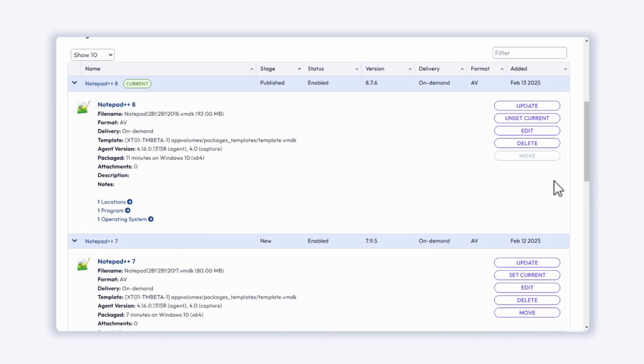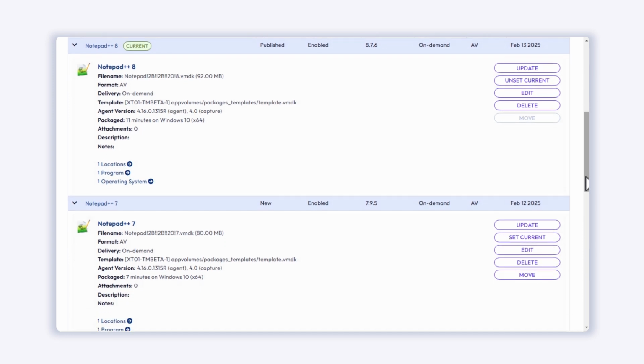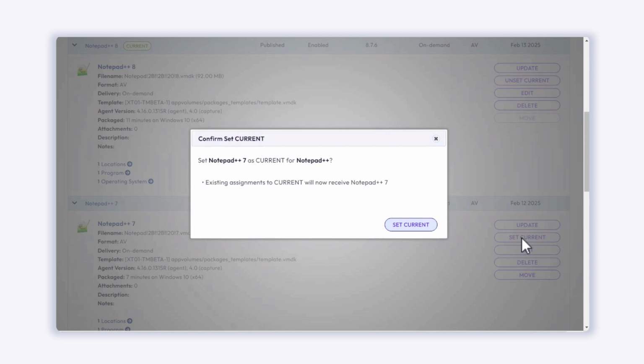If something goes wrong, IT can roll back to a prior working version by moving the Set Current marker. Then the prior working version is available while IT troubleshoots the app.